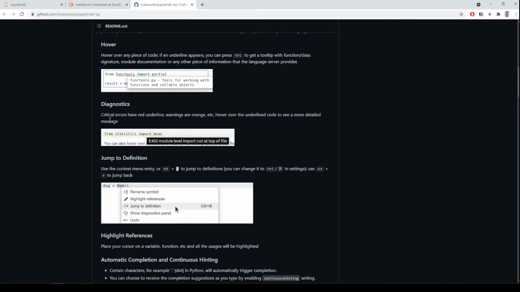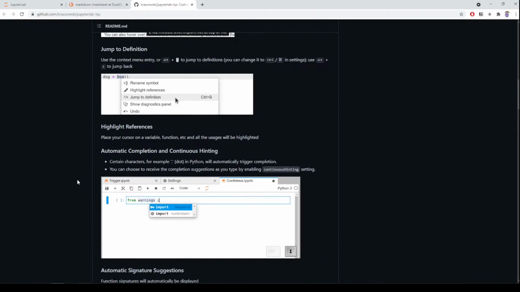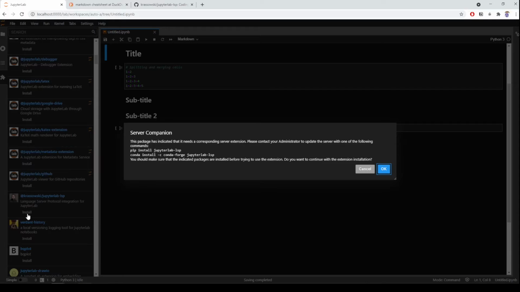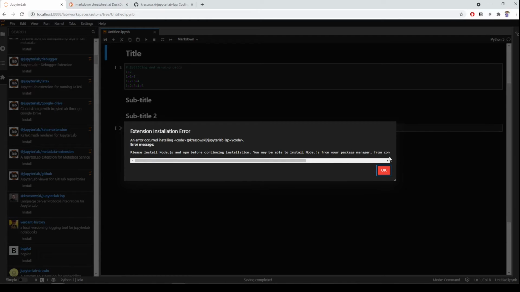Then if there are any errors or warnings in your code, this would highlight it. It also gives you auto completion prompts, which can be a boost to your productivity. So let us try to install this. Install. This needs this package Conda Forge LSP. So I would copy this, click OK.